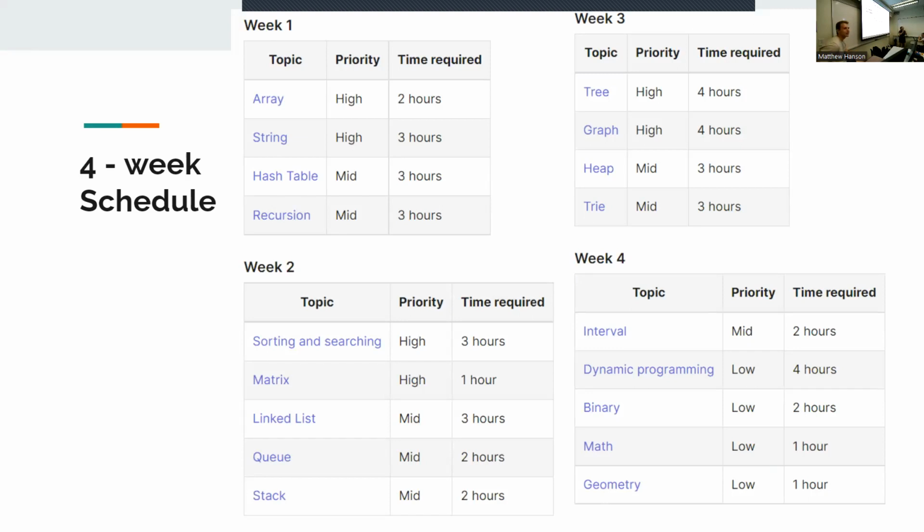Okay, go ahead. What is this? This is based off of the frequency of how often a question would occur in a technical interview. So when we say priority, we mean the frequency of how often this data structure would appear in your technical interviews.